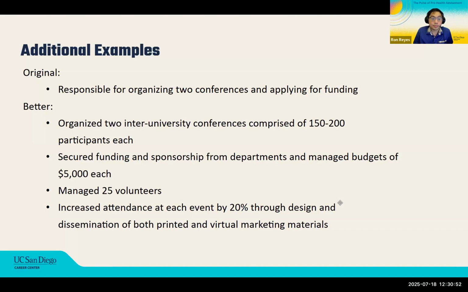Some other examples. So I won't read all of these, but I will say there's one example on here I would love further elaboration. So if anybody in chat notices, which bullet point under better. So the original is responsible for organizing 2 conferences and applying for funding. That's the original thing that they were talking about with work. The better version now is actually details. So organize 2 inter-university conferences comprised of 150 to 200 participants each, secured funding and sponsorship from departments and managed budgets of 5,000 each, managed 25 volunteers, increase attendance at each event by 20% through design and dissemination of both printed and virtual marketing materials.